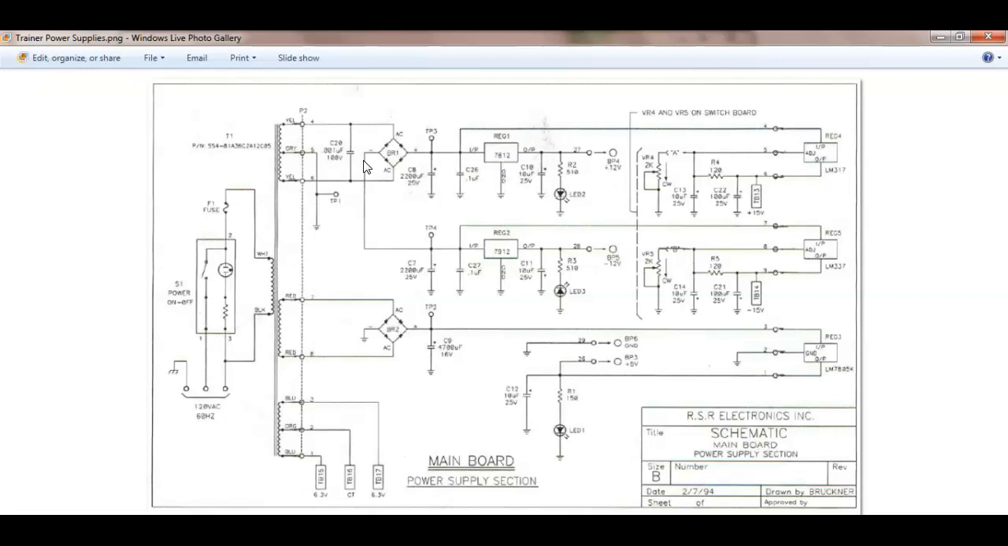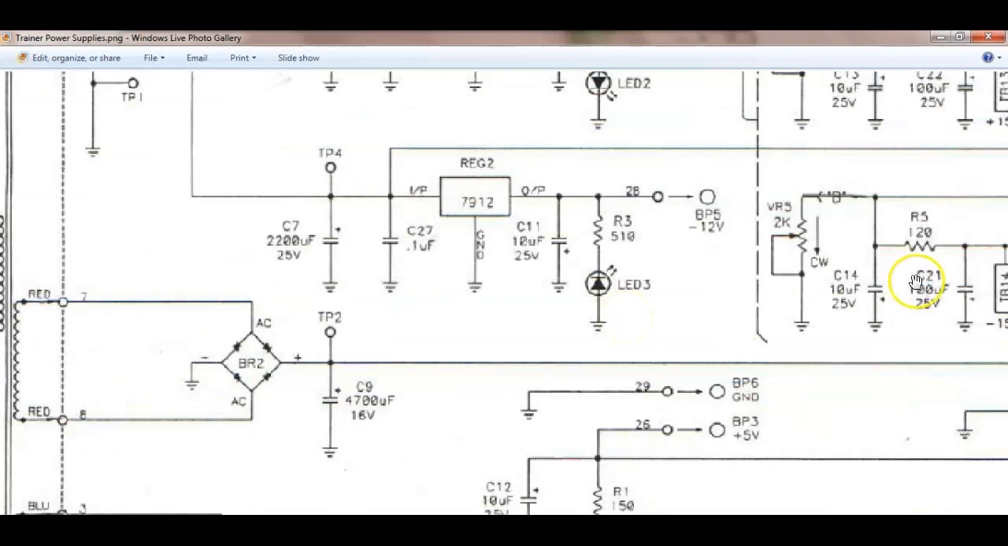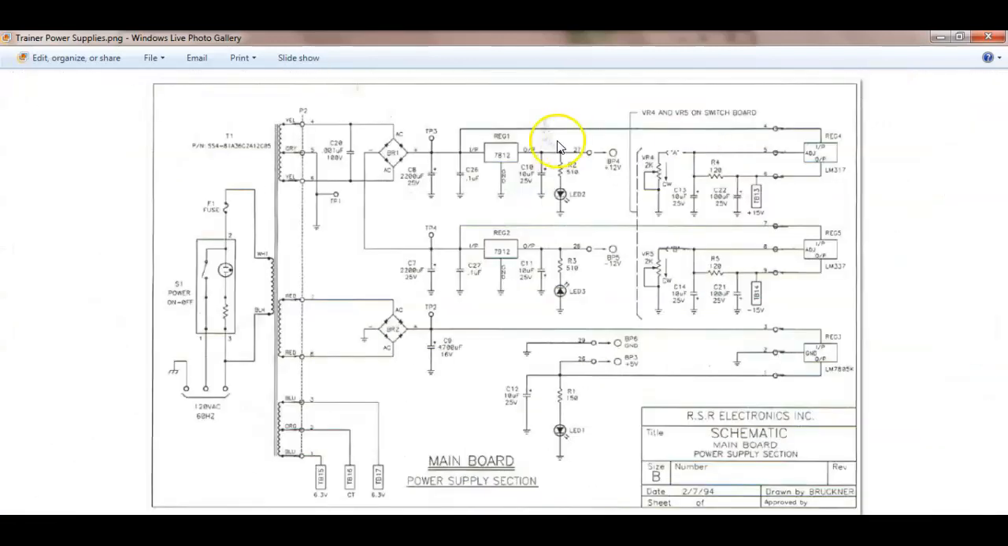What do you mean, VR1? It won't let me go down there. VR2, this is a full wave bridge. Full wave center tap. They're using a bridge rectifier, but it's running as a full wave center tap.